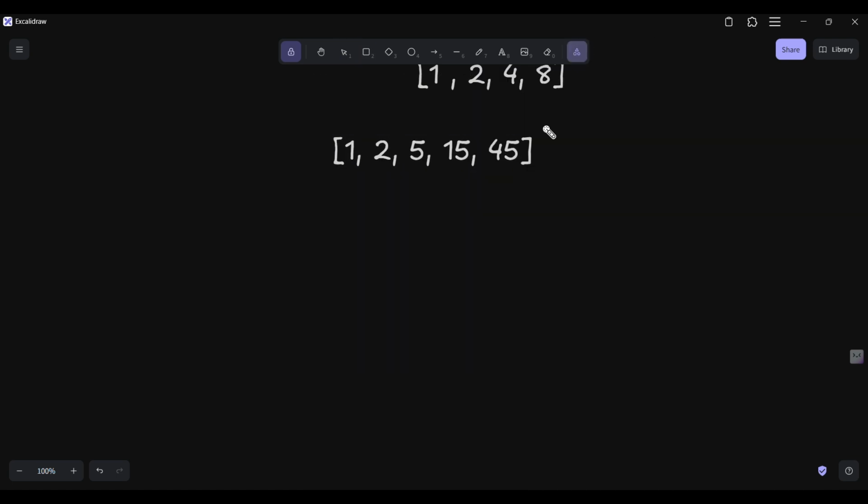Okay, so here's one more example. If you start from here, 1 divides 2, so it is valid. Then you will see 2 does not divide 5, so the pair is completed. So this 1 to 5 can't be the answer. So then you will check for 1 to 5, and it is a valid answer.